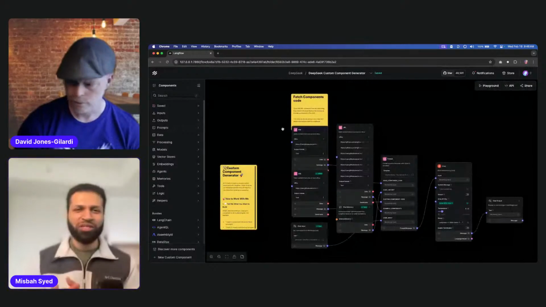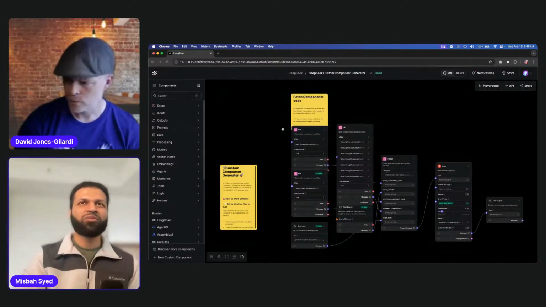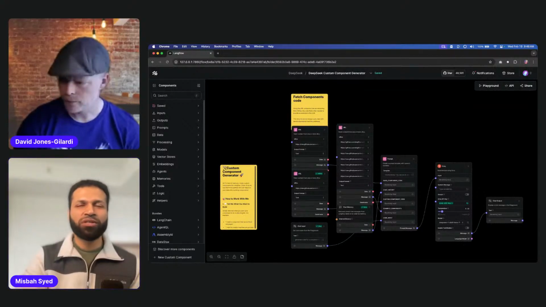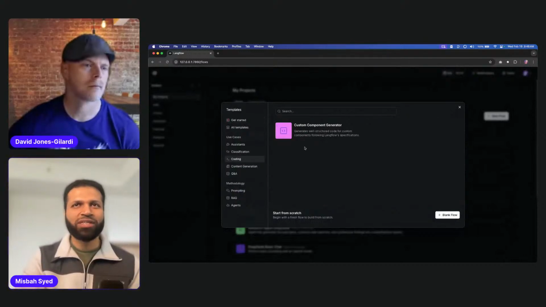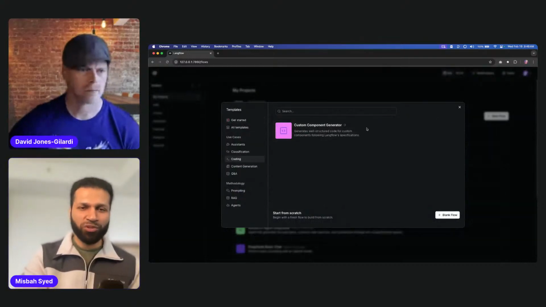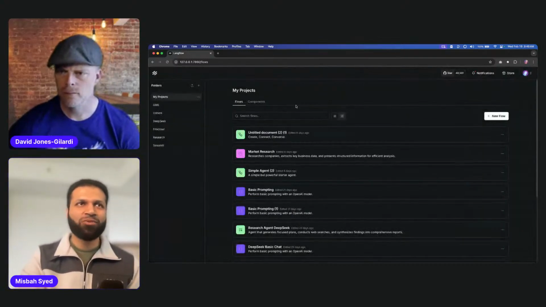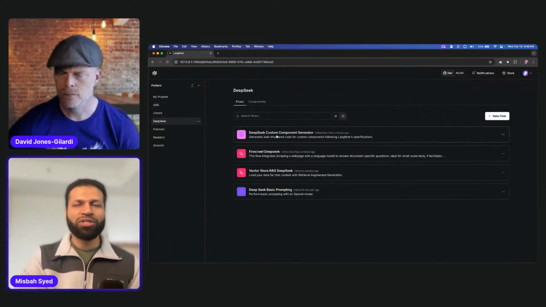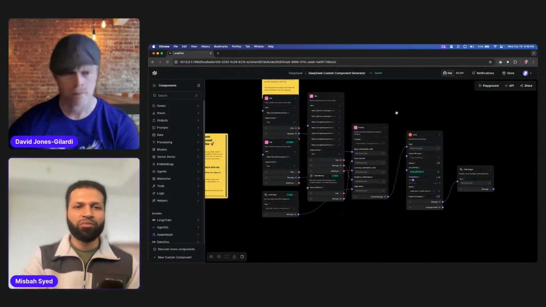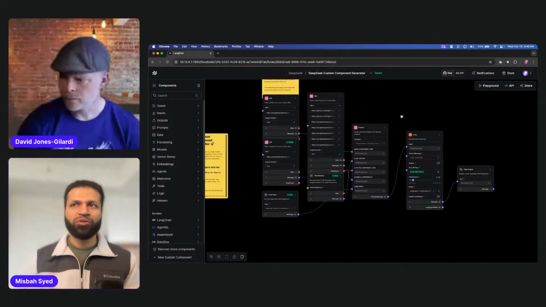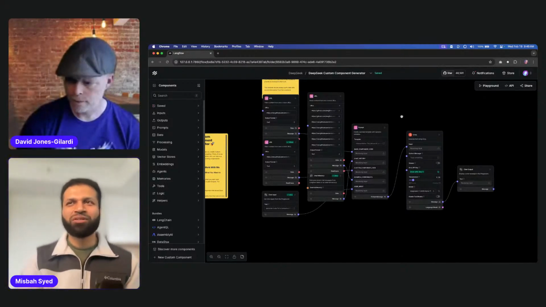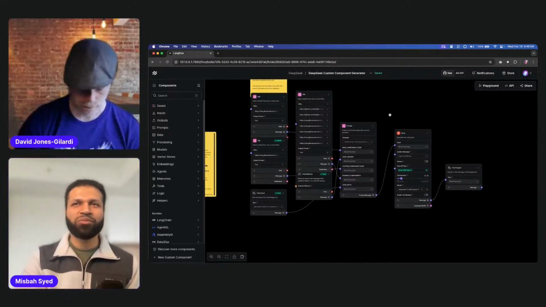So the Langflow team made it easy, where basically there is a template available. If you were to search through the available templates and go to the coding section, you'll see there is the custom component generator. That's exactly what we're using. And the only change here is instead of the default, I believe it's the Anthropic model that's used in there, we're going to be using a Groq-based call to the DeepSeek model.